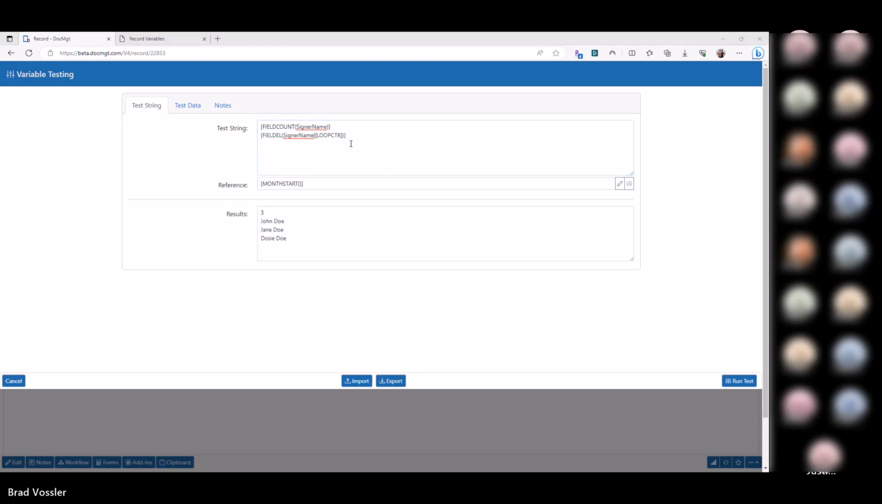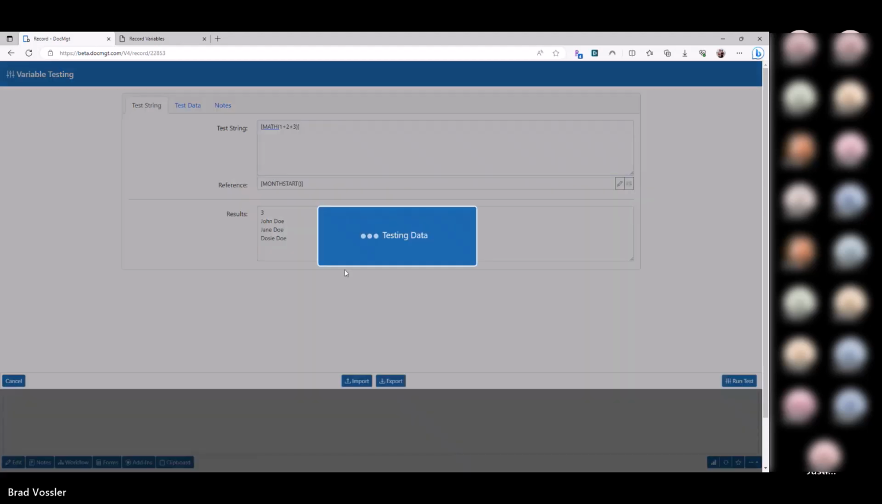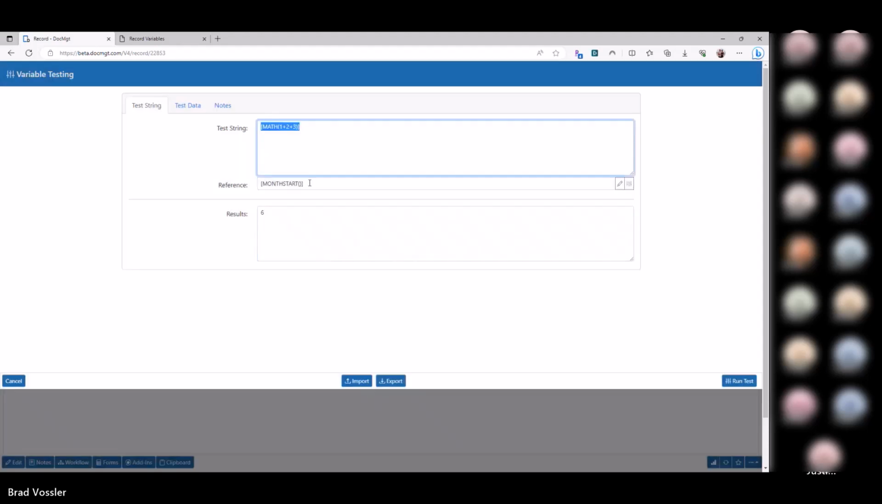I already talked a little bit about math, but let's do a little bit more of that. 1 plus 2, 1 plus 3 plus 3. Math does simple parsing. It doesn't do anything crazy. It's not going to do scientific notation, anything like that, but all the basics are covered. 1 plus 2 times 3, so that should be 7, I believe.